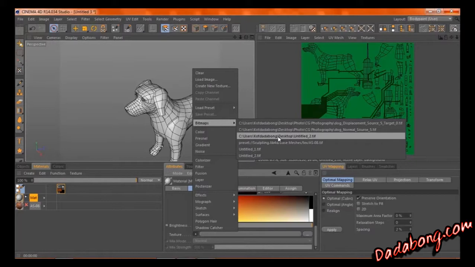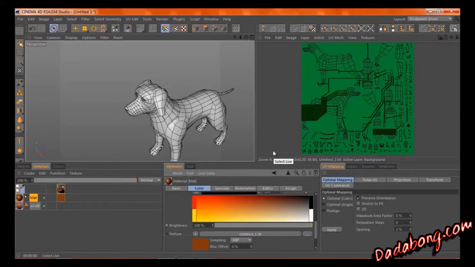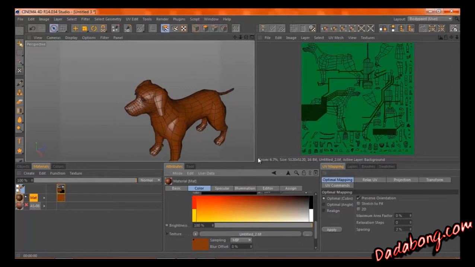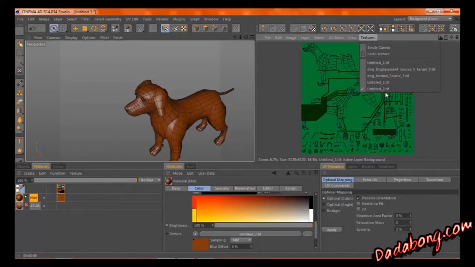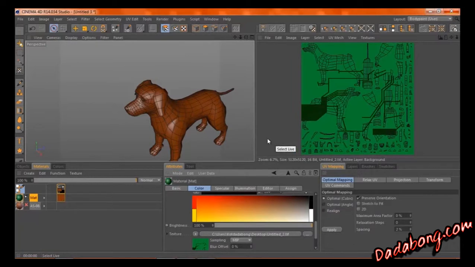What is this? Bitmaps. And I guess you can reference... No, we don't want Untitled 1 TIFF. We want Untitled 2 TIFF. No, we don't want Untitled 2 TIFF either. Huh. This texture? This is Untitled 2 TIFF. Oh crap. Oh, okay. The one that was on my desktop. There we go. Make sure you follow your path correctly.